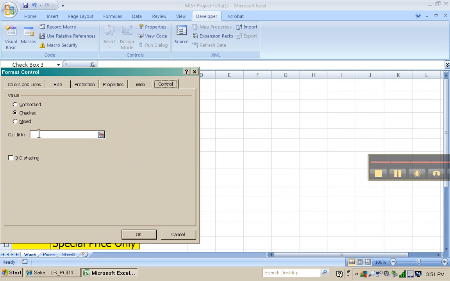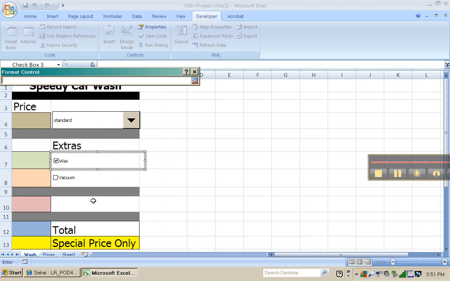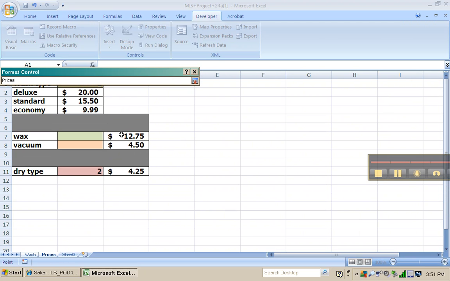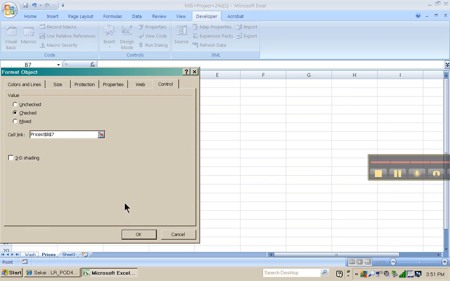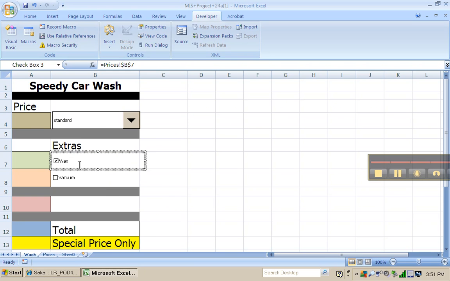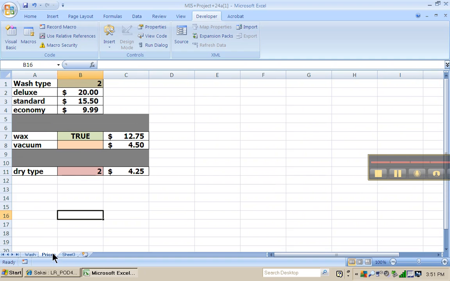The cell link will be, you've got to hit that little red thing there, and go over here and say that that's right here. And hit OK. When it's checked, this will say true. If it's not checked, it'll say false.